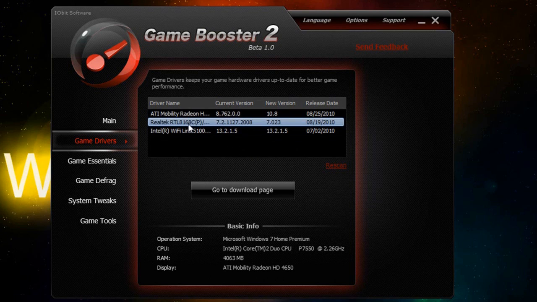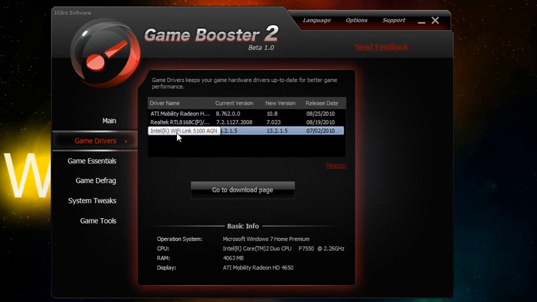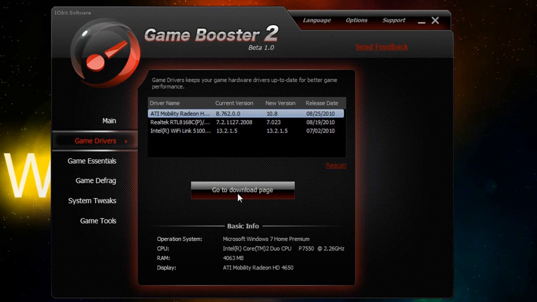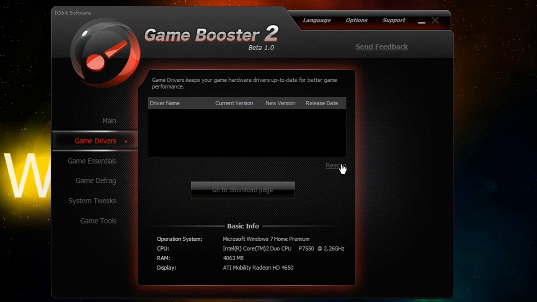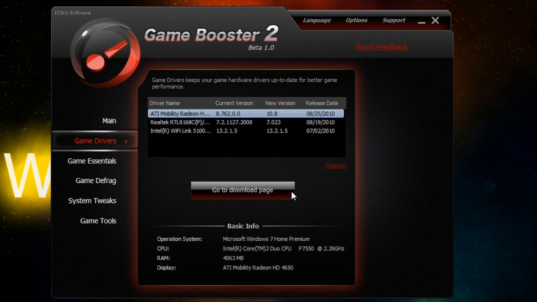This, I have no idea what it is. And this is my Wi-Fi. Then you just highlight what you want and click go to download page. Once you get that, just click rescan and it should be gone. But I didn't update any of those. And down here where it says basic info, it tells you your operating system. I'm running Windows 7 Home Premium. CPU, Intel Core 2 Duo. And RAM, 4 gigs. Display, that's my HD card.